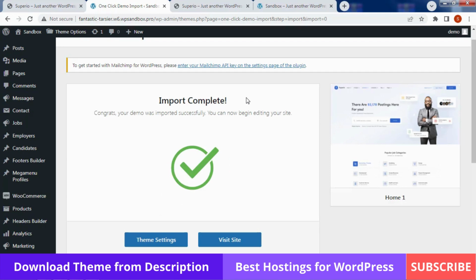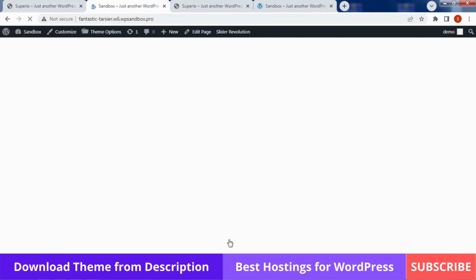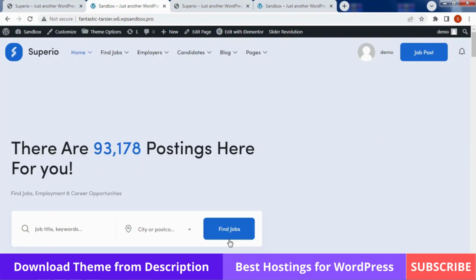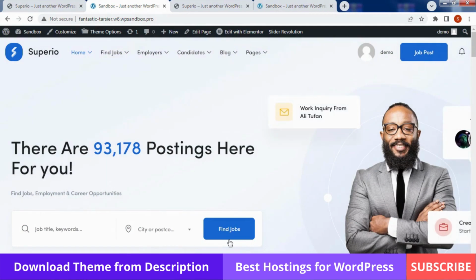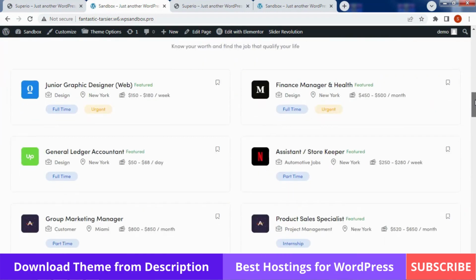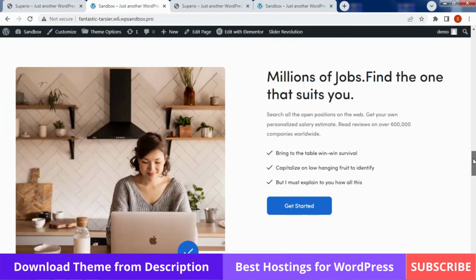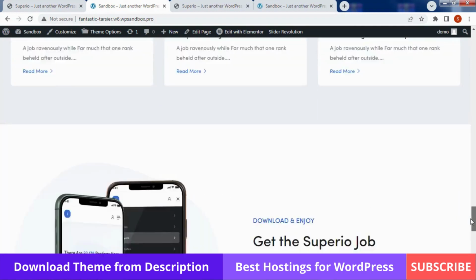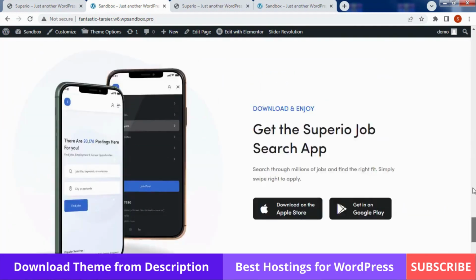Now, as you can see, we have successfully imported the demo. Now, if you click on Visit Site, you'll be able to see how your website will look. Here, you can see our demo import has been completed. So this is how our website will look. Now we can start with the editing.